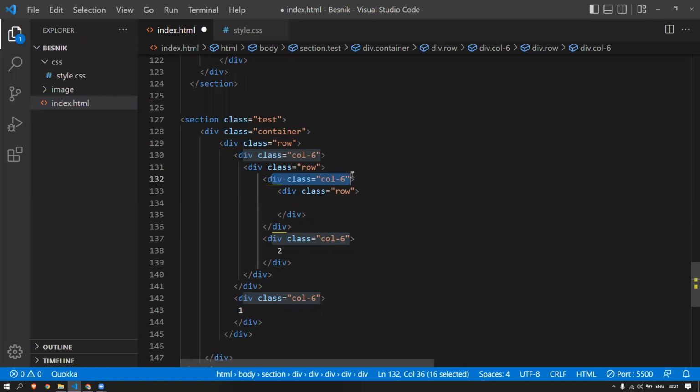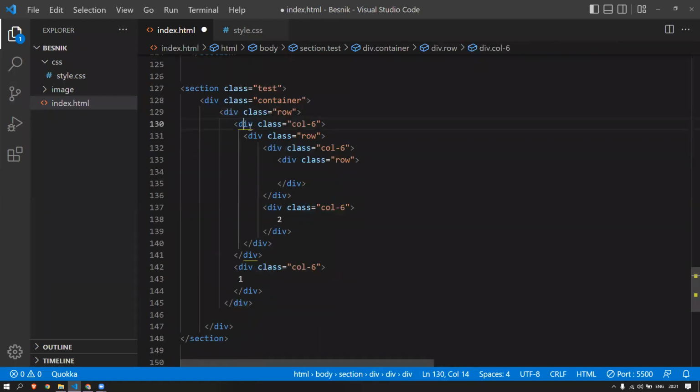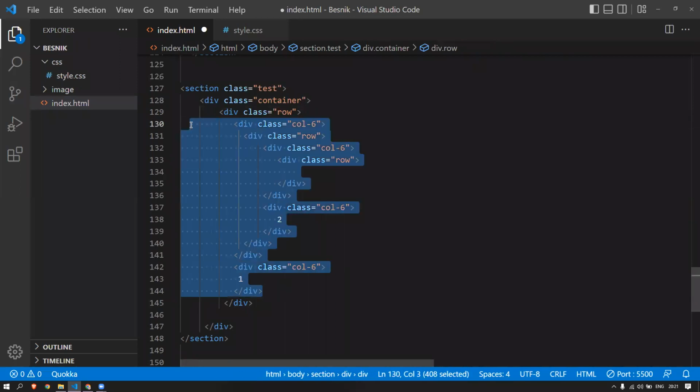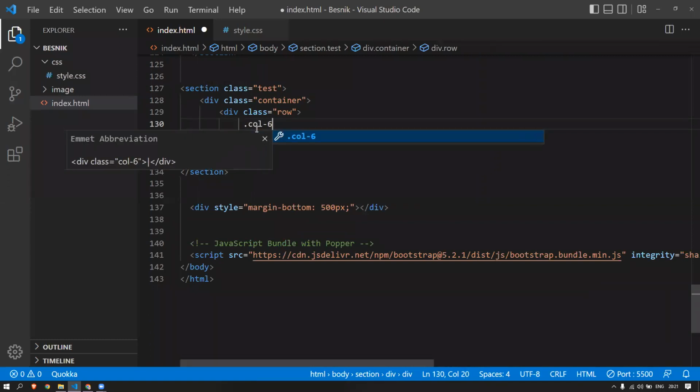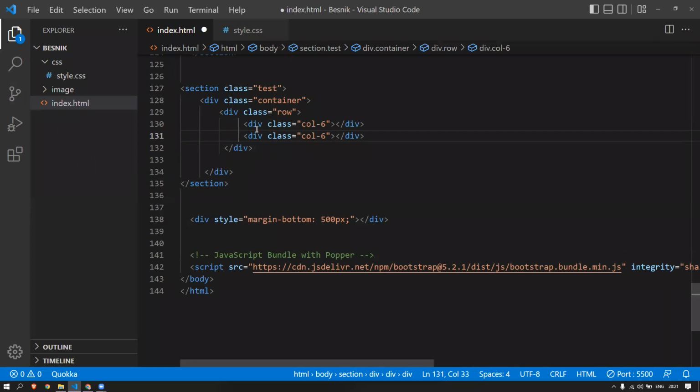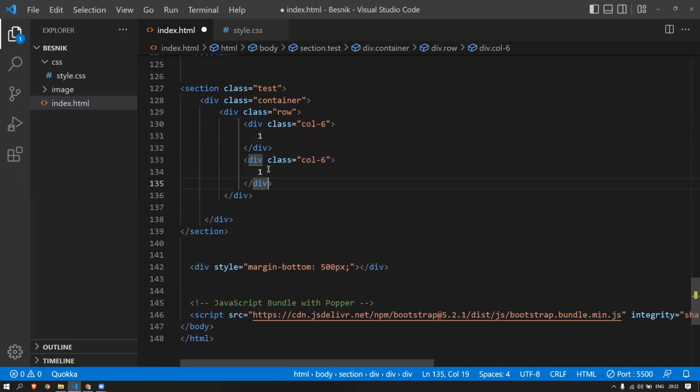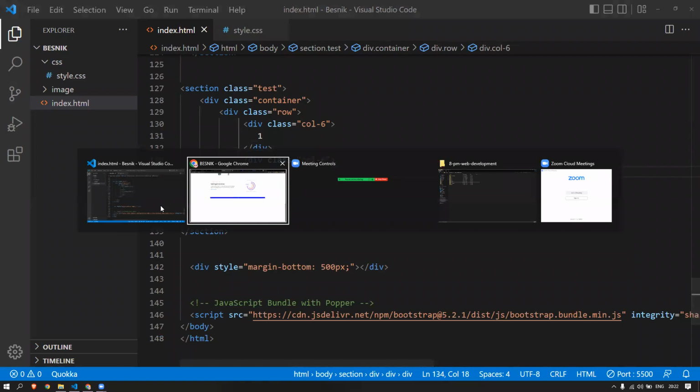So basically, in the row class, how many grids do we have? 12. 12 grids. Okay, so if I want to make 2 columns, 2 boxes, what number should I split with? 6, 6. So col-6, and this one is 6. So now we created 2 divs here. So it takes number 1 and 2. So it has 1 and 2.